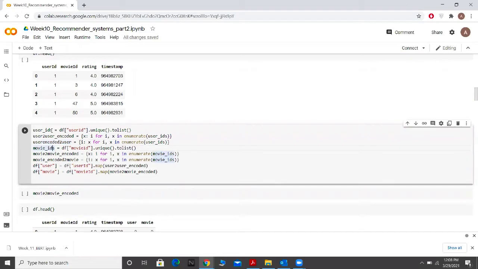So similarly, I have done with the movies. I have fetched the unique movie IDs and stored them in a list with the variable name movie_ids. I have declared a dictionary, movie to movie encoded, which is again a mapping with the key being the movie ID and the value being its index in the list, that is movie_ids.